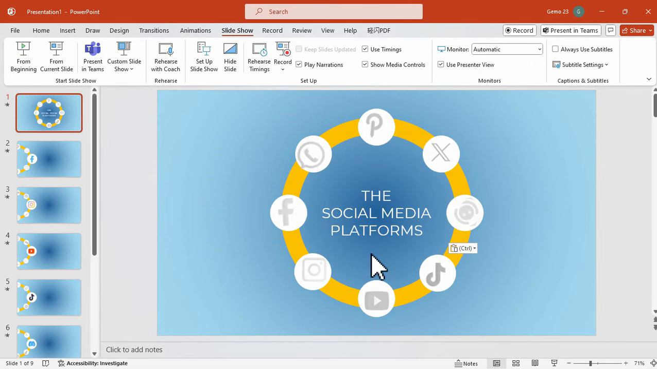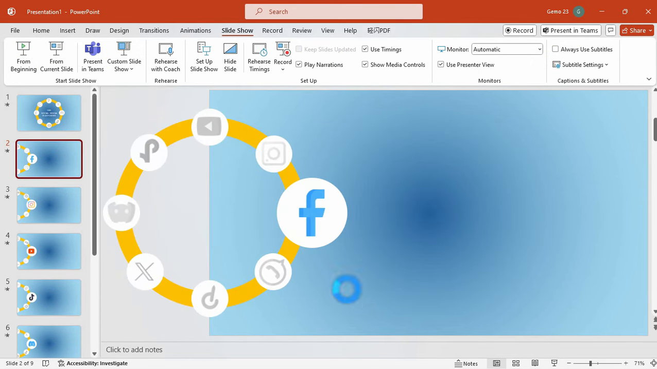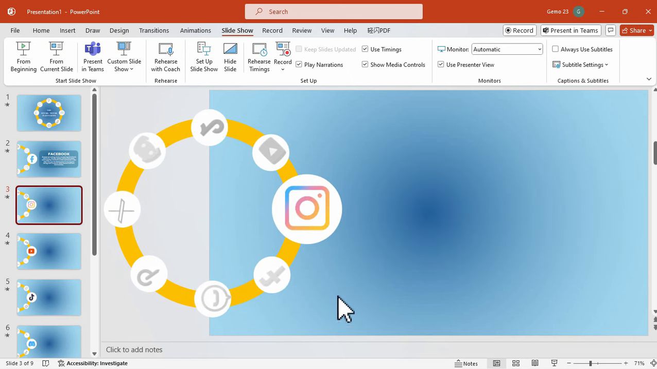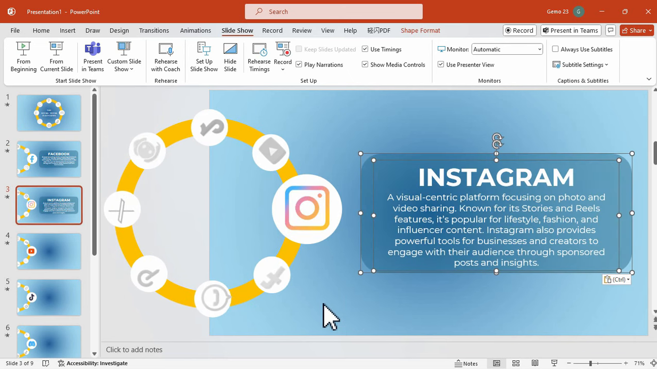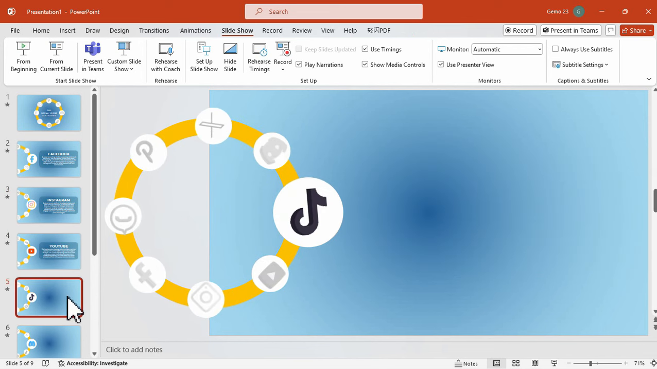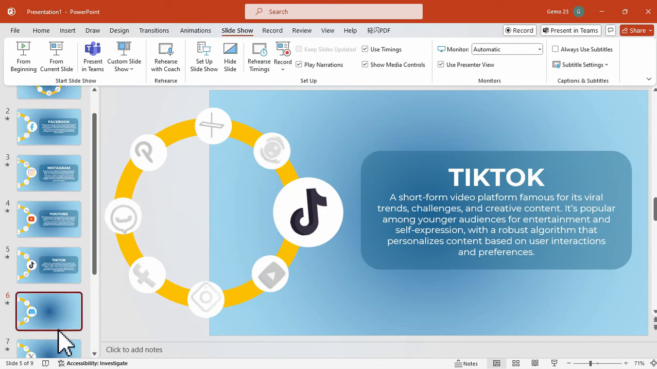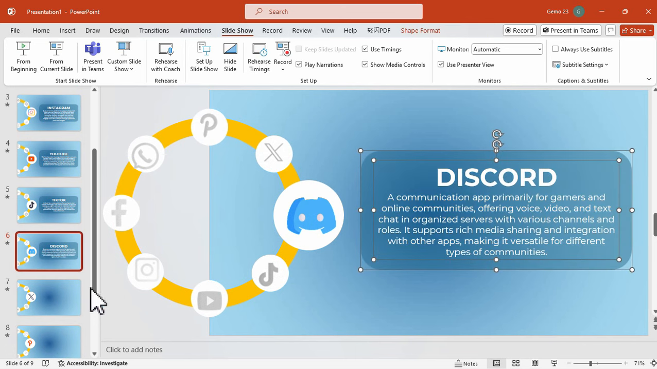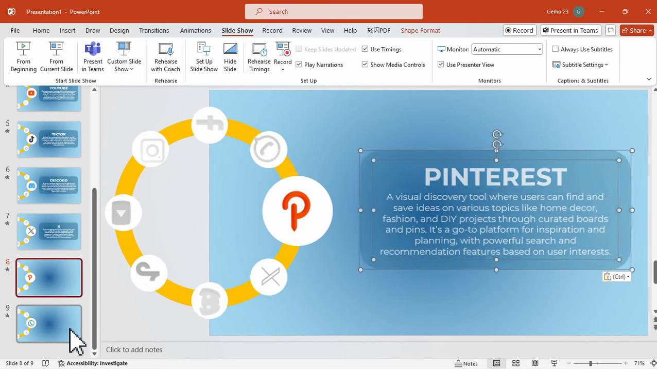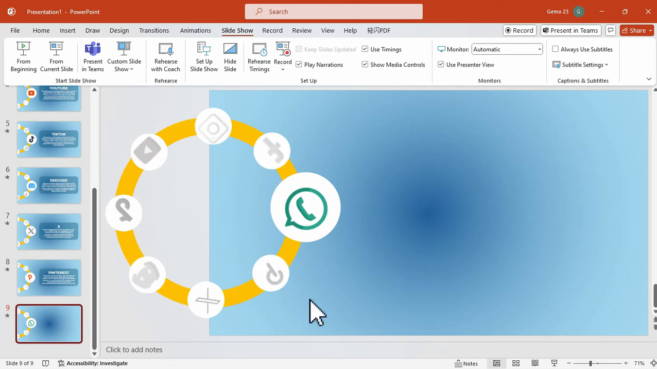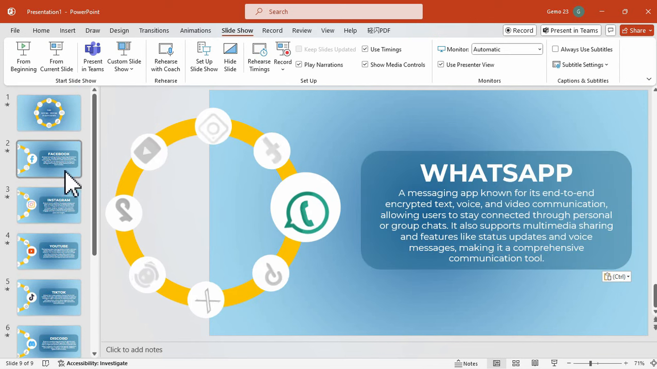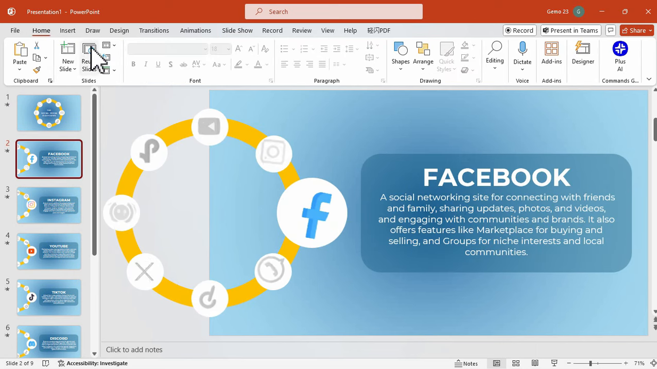Now we have to add additional design or information to our slides. So I have added here a text that will describe each social media icon. So we have here for YouTube, for TikTok, for Discord, for X or Twitter, for Pinterest, and for the WhatsApp. If you want to animate or morph the text box and the shape for the text, we can do that too.